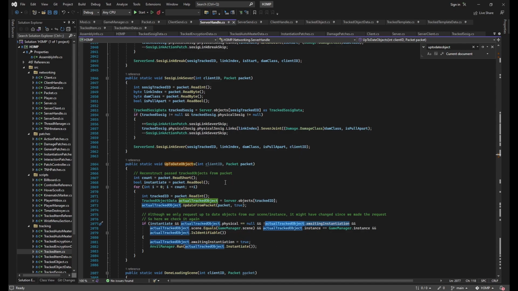Note that even though we might have wanted to instantiate it, we might have switched scenes since we've requested the data, so we might not want to instantiate it anymore. This is why we check this again here.